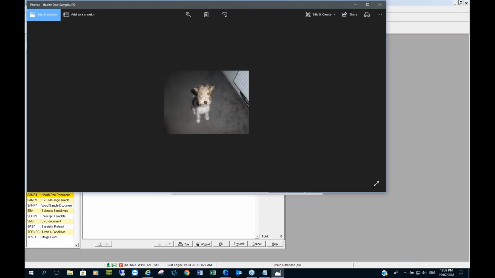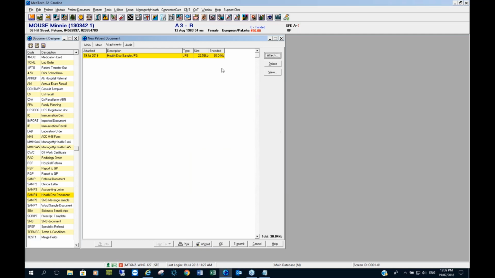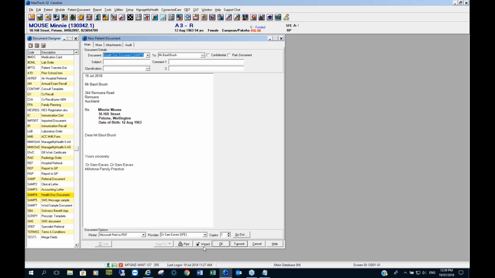And there's the little picture of my little dog. She was only 6 weeks old then. So I can go OK. And now that picture is attached to my document that I might want to send to someone electronically, or I might want to print it along with the printout.